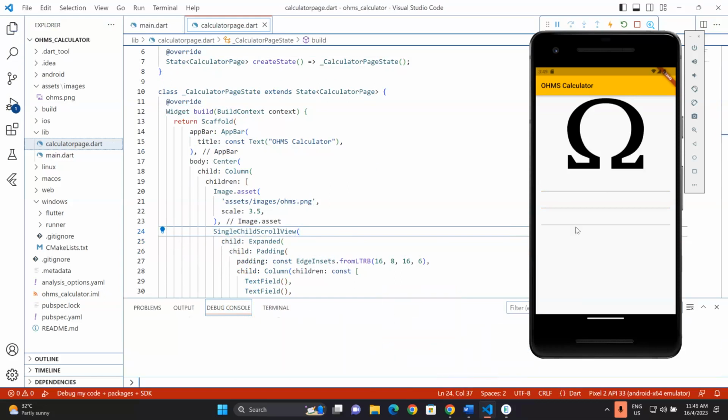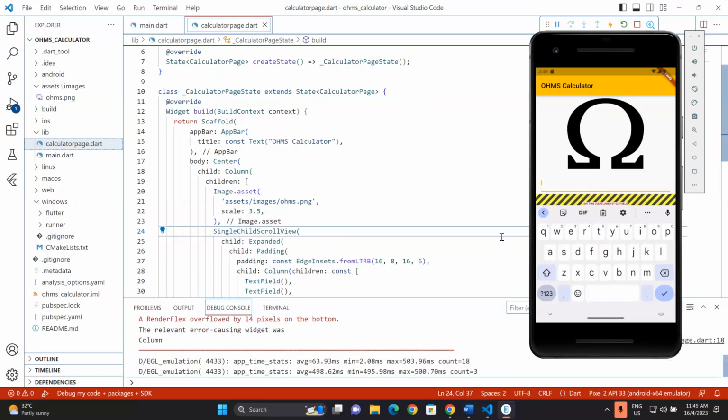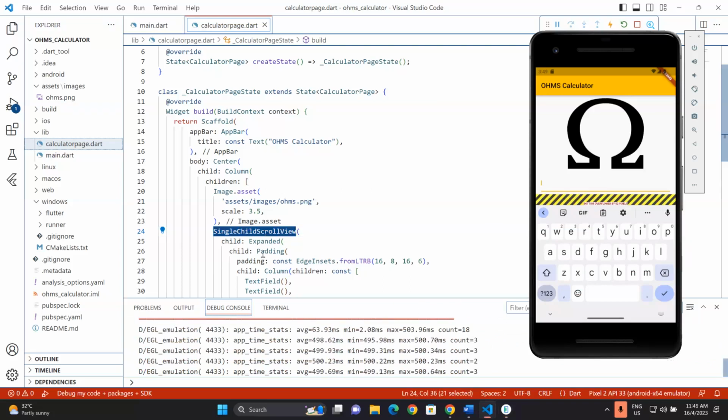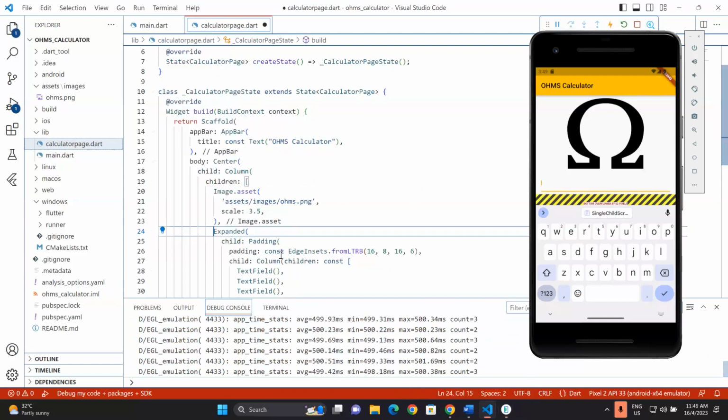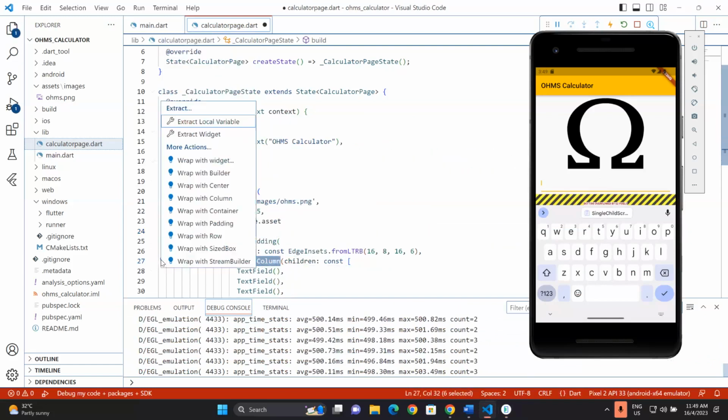Let's see. Yeah, no, it doesn't work for expanded. Okay, it doesn't work for expanded. So might as well remove that, remove this widget. So let me try to implement it on column. Sometimes it does work, sometimes it doesn't work. If it doesn't work, we might need to wrap the entire page with this widget.